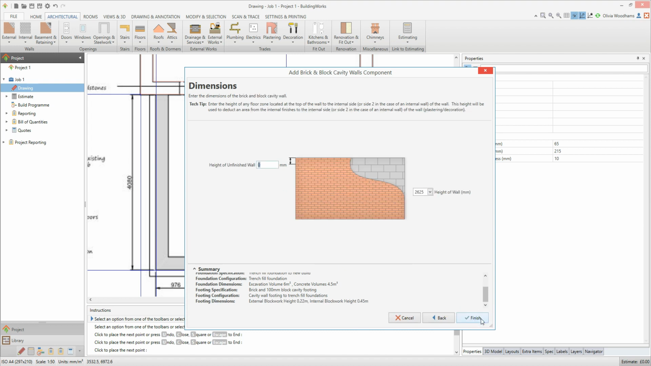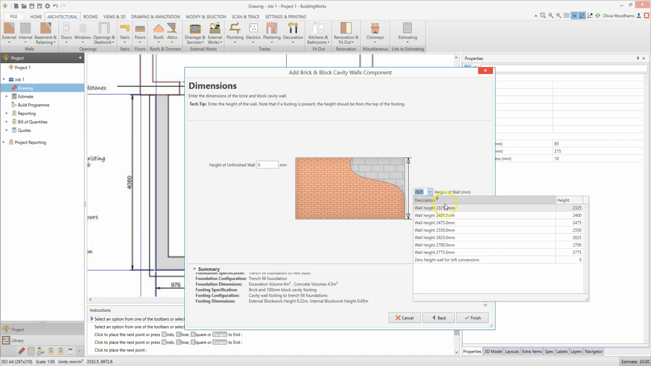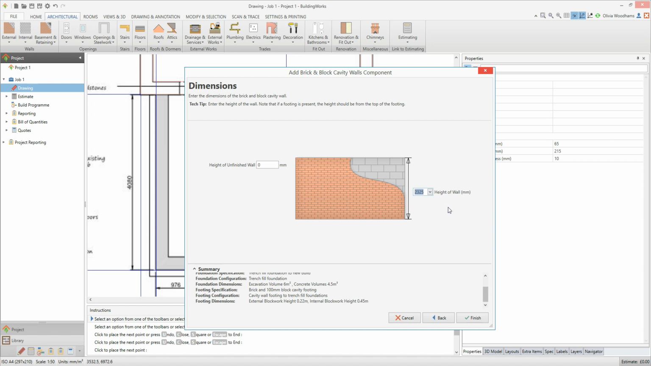Finally, you can tell BuildingWorks about the dimensions of the wall. For a multi-storey wall, enter the height of unfinished wall. In other words, the height of wall which is taken up by the floor above and doesn't require plastering and decoration on the internal side. As this is a single-storey extension, I can leave it set to 0. Now select the wall height from the drop-down box. Alternatively, you can type a wall height into the drop-down box. Once you're happy, click Finish.